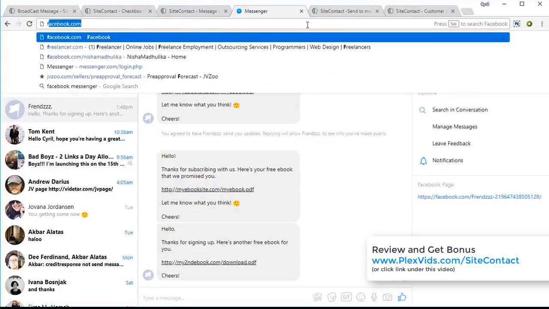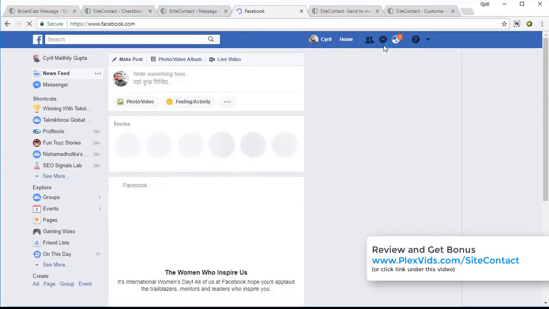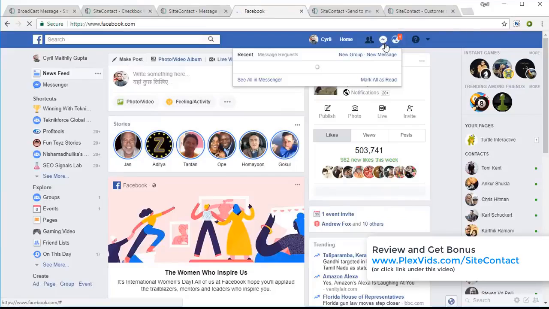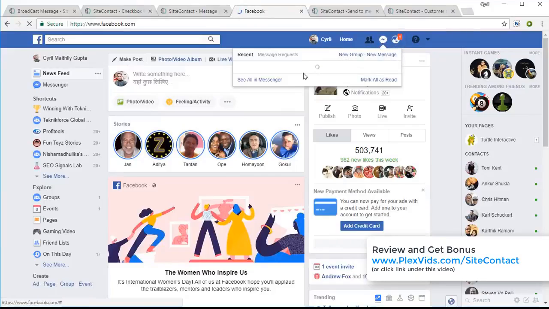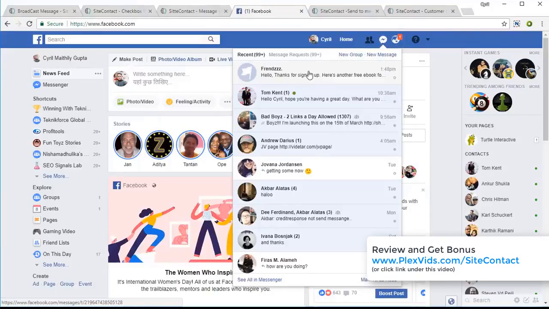And the best thing is they will see a notification inside Facebook too. So if they're inside Facebook, they will see a notification in the Messenger icon over here, and they'll be able to go to the Messenger page from here. They'll be able to see your message, and they'll be able to take action on it.